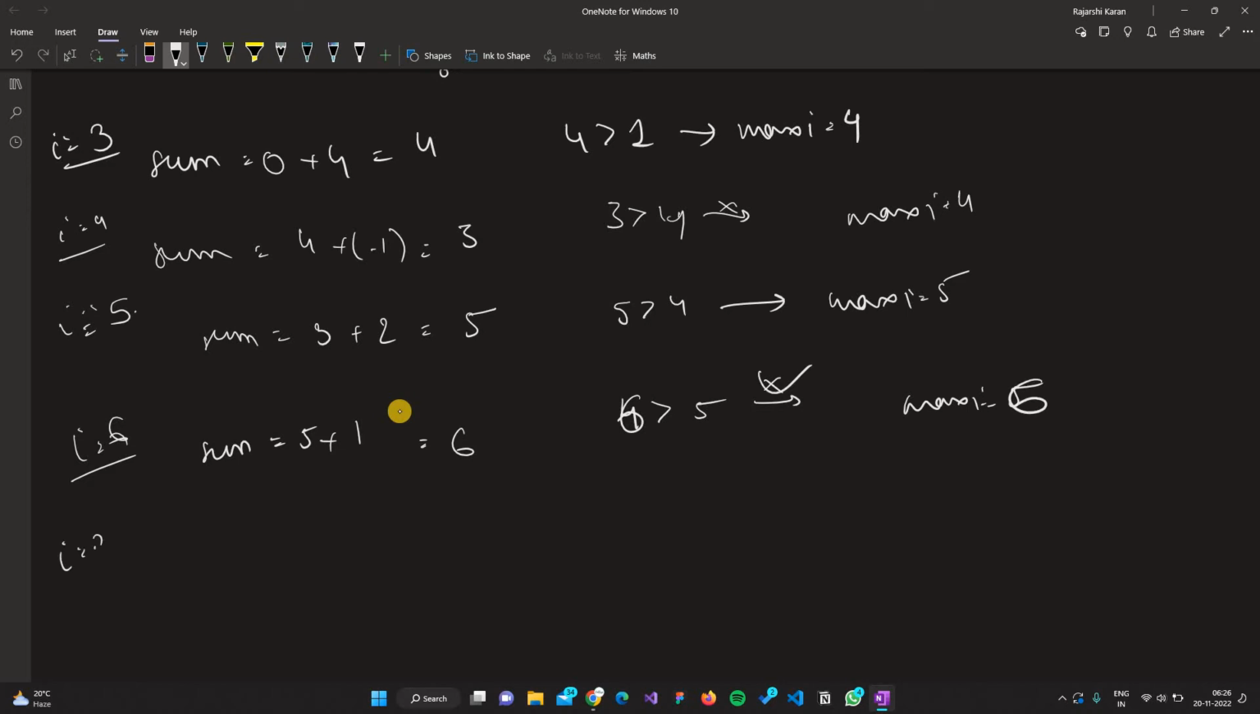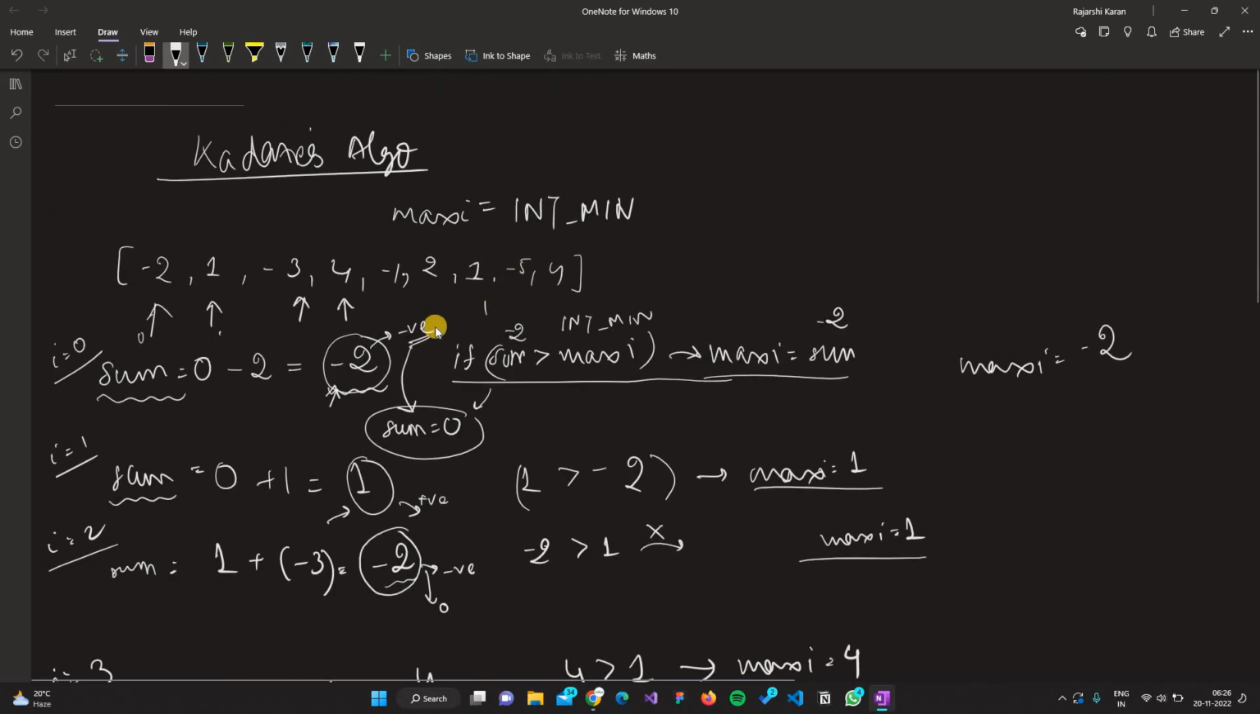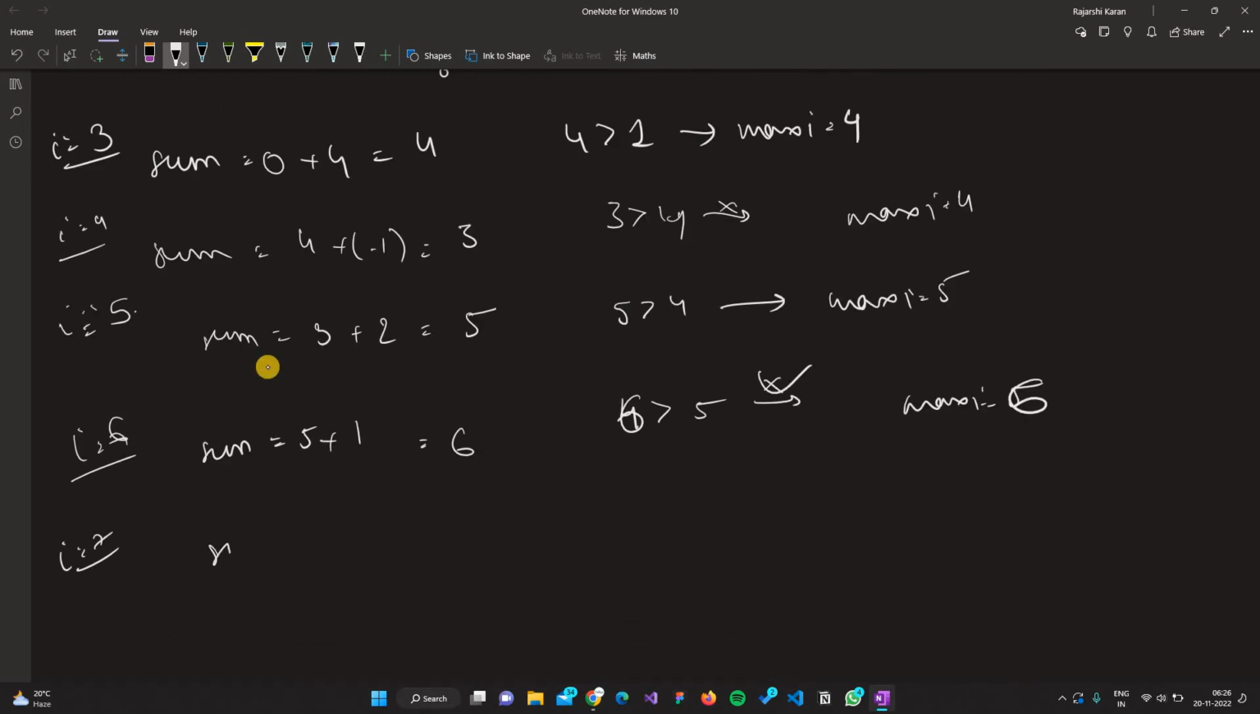Now at I is equal to 7, the element is minus 5, right? Sum is equal to 6 plus minus 5, right? So it's going to become 1. Is 1 greater than 6? No. So it's not going to get updated. Maxi is going to stay as 6 itself.